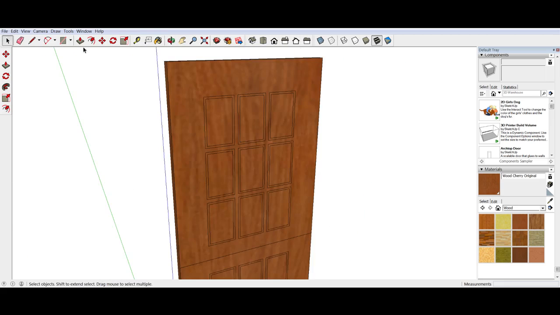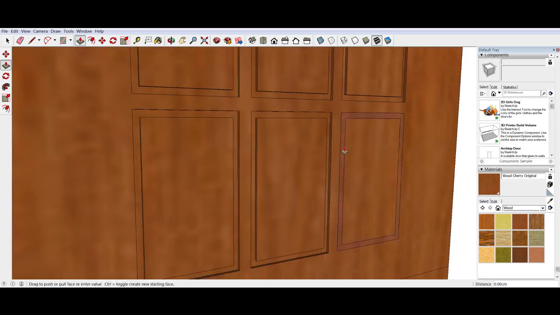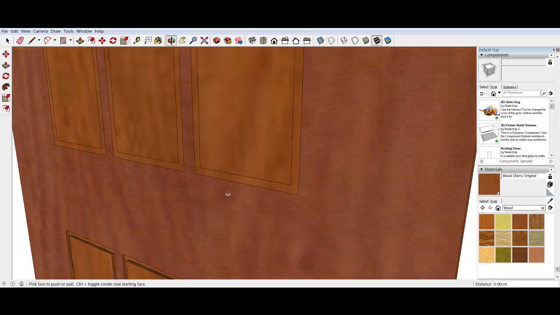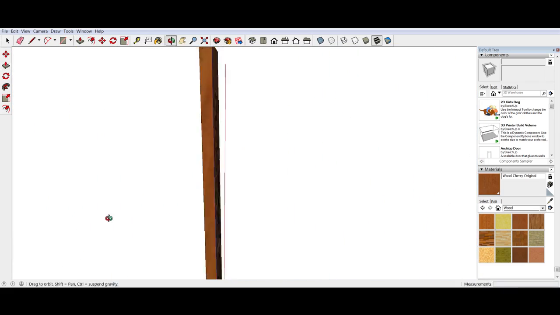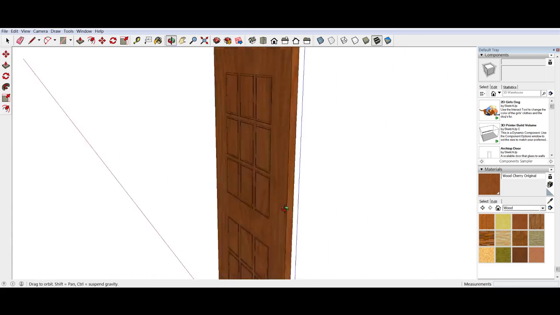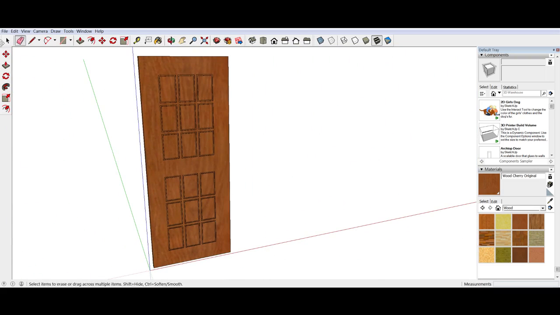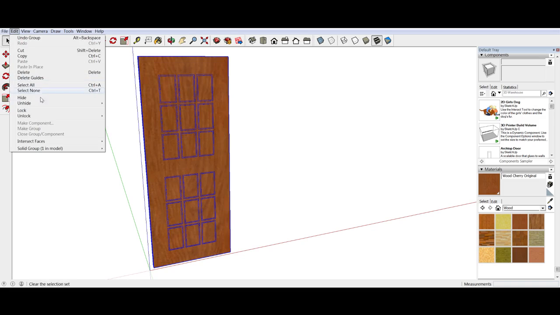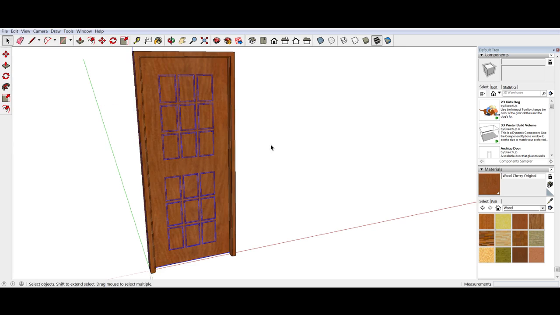We need to check whether attached or not, and push the outer frame 0.5 cm. After we finish with every rectangle, we can delete the unnecessary lines. Next, we select the entire door and make it a group. And to finish, we go to Edit, then Unhide, and the last to unhide the door frame.